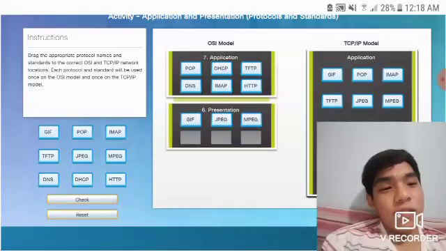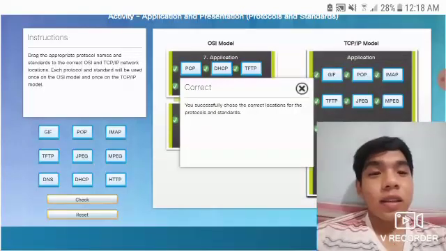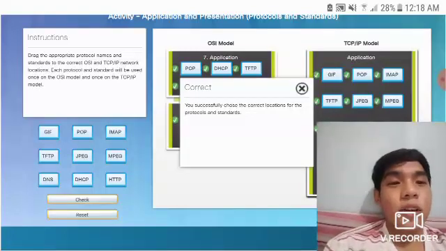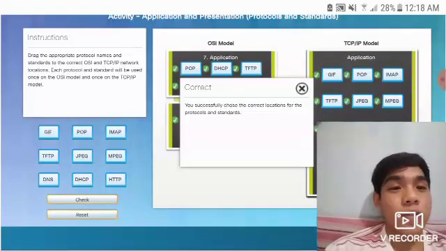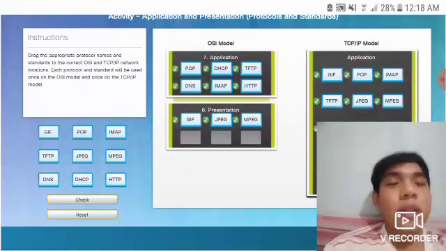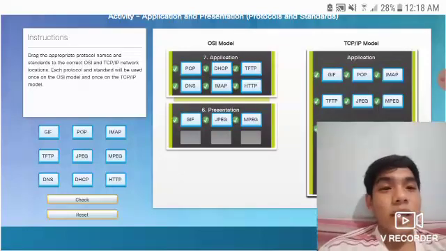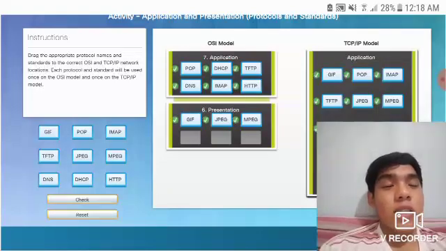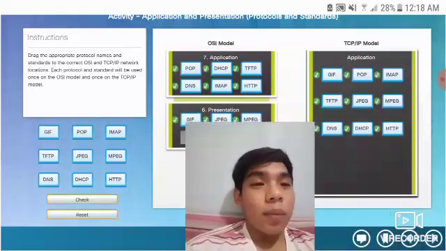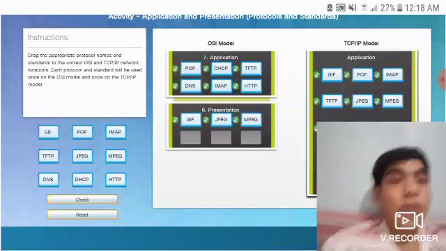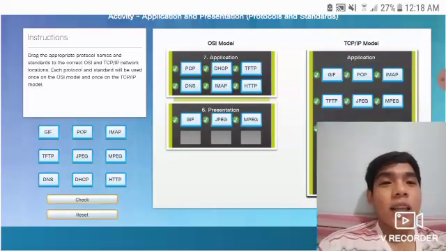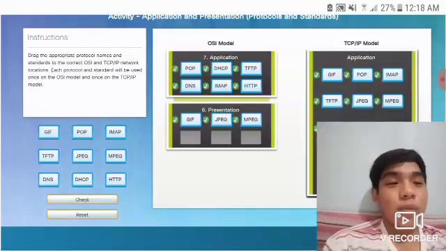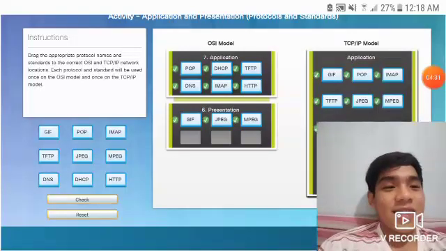Okay, so let's see if our answers are correct. Oh, it's correct. You successfully chose the correct locations for the protocols and standards. Under the OSI model, the first one is the application: the POP, the DHCP, the TFTP, the DNS, the IMAP, the HTTP. Then the presentation is the GIF, JPEG, and the MPEG. So that is our first activity entitled Application and Presentation of the Protocols and Standards.